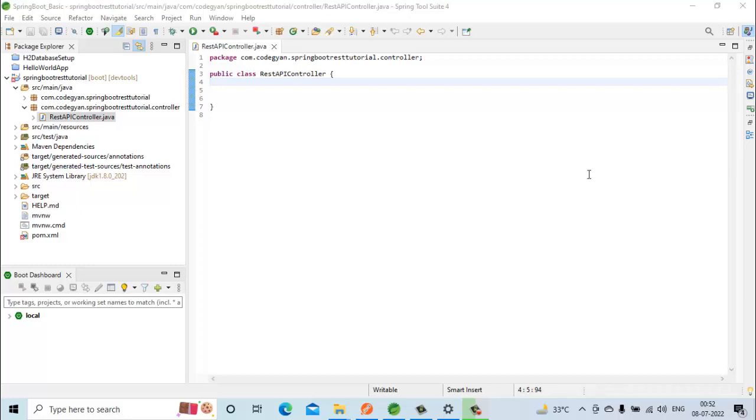So the first step is to create a Spring Boot project. In my earlier video, I have already shown how we can create a Spring Boot project using the Spring Boot Initializr. If you want, you can refer to the same video for creating the Spring Boot project. To save time, I have already created the Spring Boot project and imported it in my workspace. First, I will show you the dependencies which I have imported.